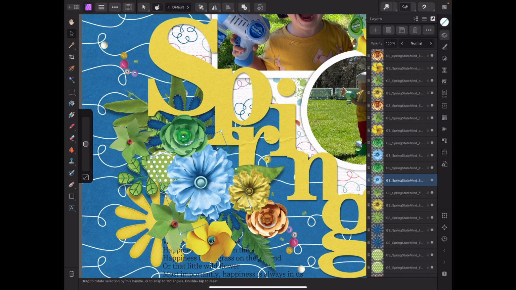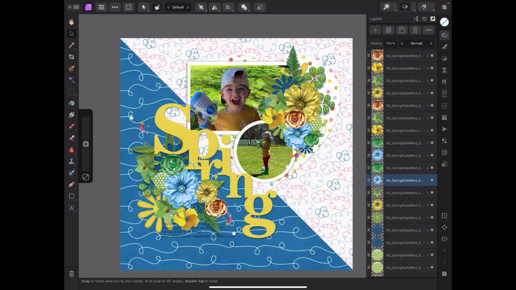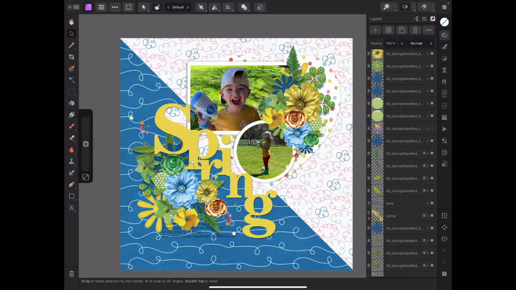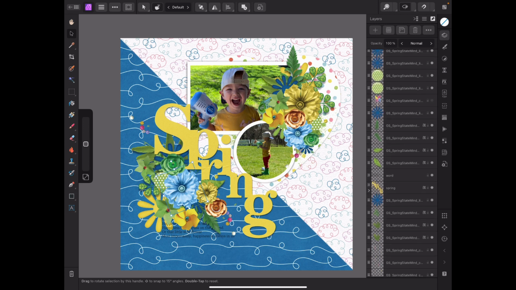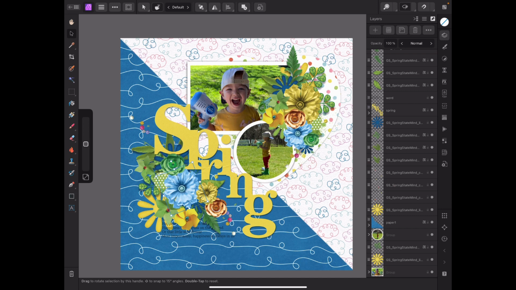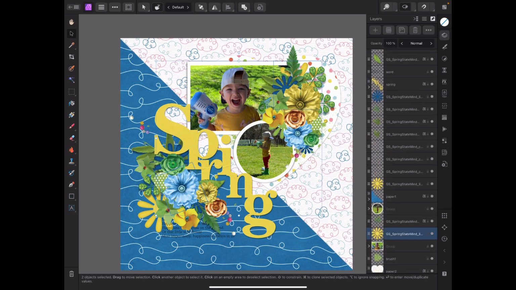And now I'm going to put the shadow on all of those layers. So I'm going to look for anything that's an element that doesn't have the word effects by it, because that means there's no effects on it yet. And I'm going to start swiping.